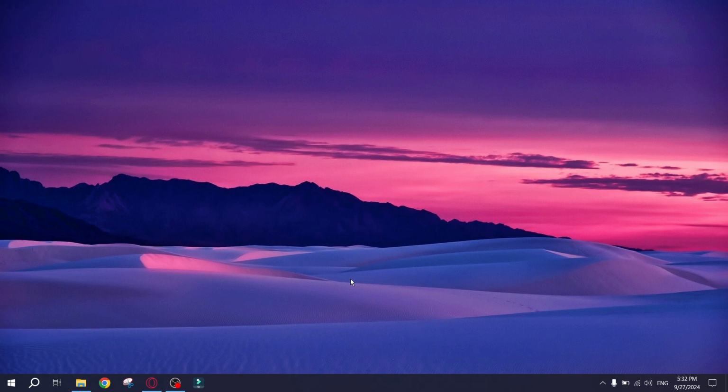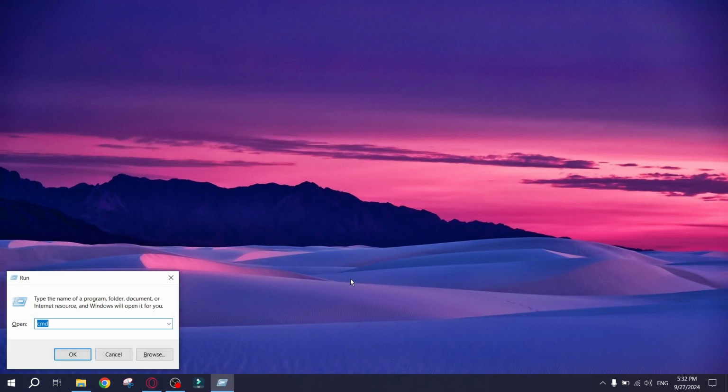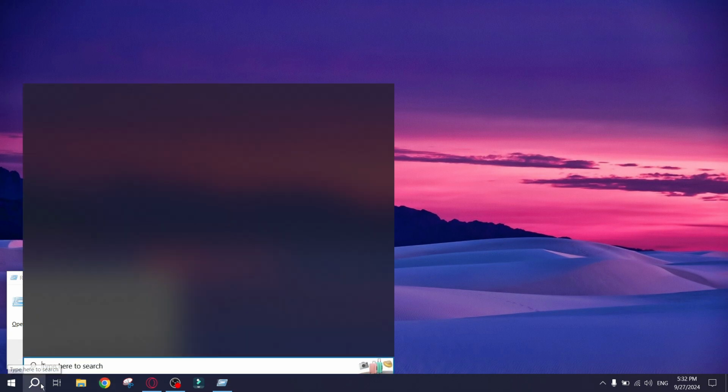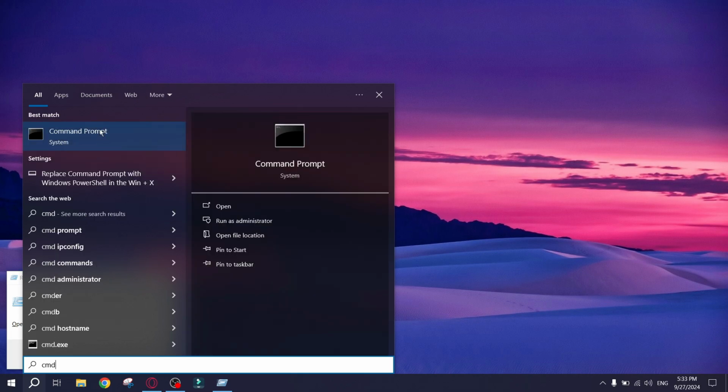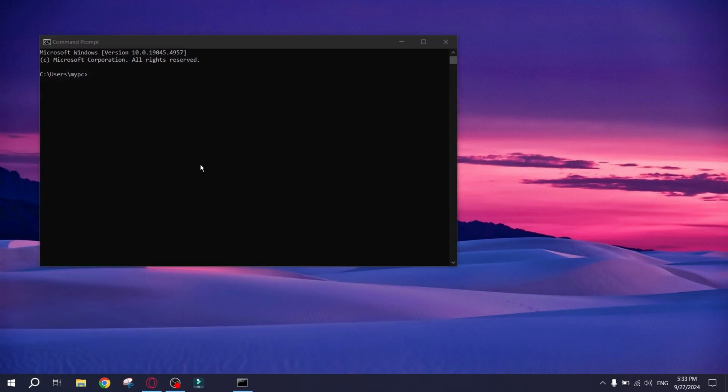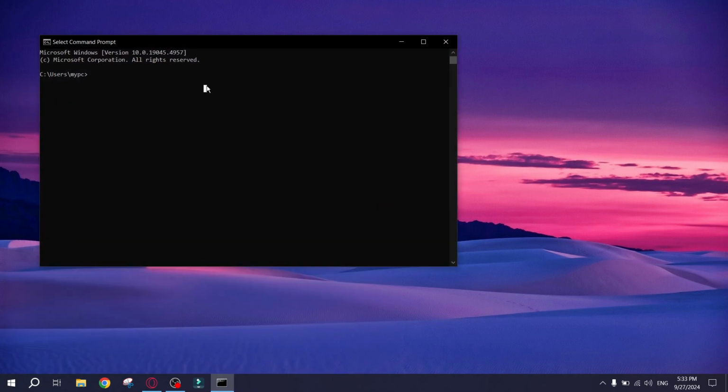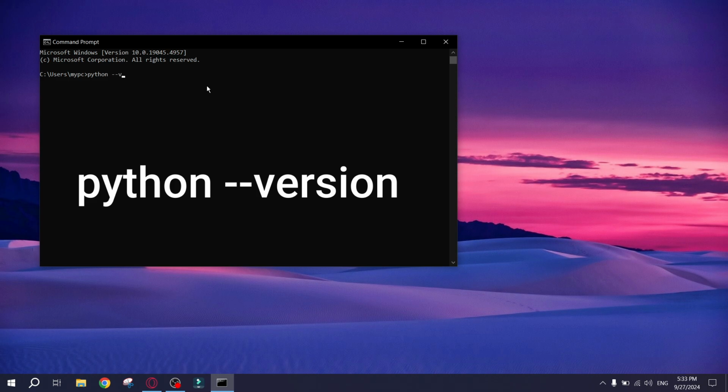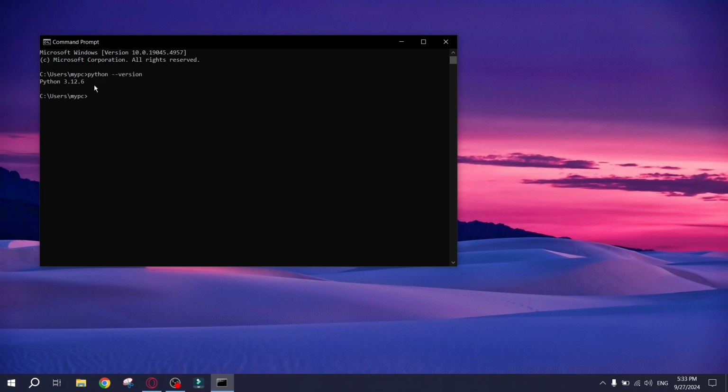And to make sure that Python is installed successfully, just click on the Windows button and the R letter on your keyboard, and in here we're gonna write CMD, or you can go directly to the search and search for CMD and go to CMD, and then in here write python --version and hit enter. As you can see, it's gonna show the version of Python. That means it's installed successfully.